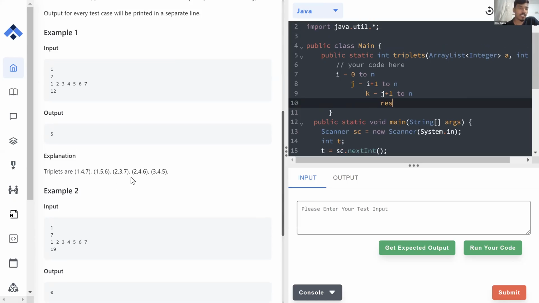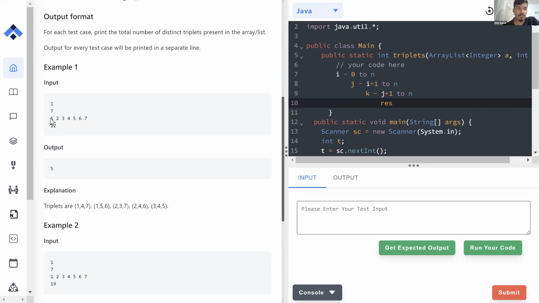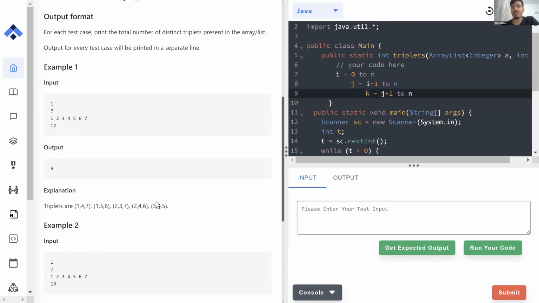Actually, we have to count it. We have to just count the distinct triplets. So for example, we might get... okay, the distinct scenario we can handle in some way. I have a smart strategy to handle it. Take it. Now this is n cube and this is a problem, right?